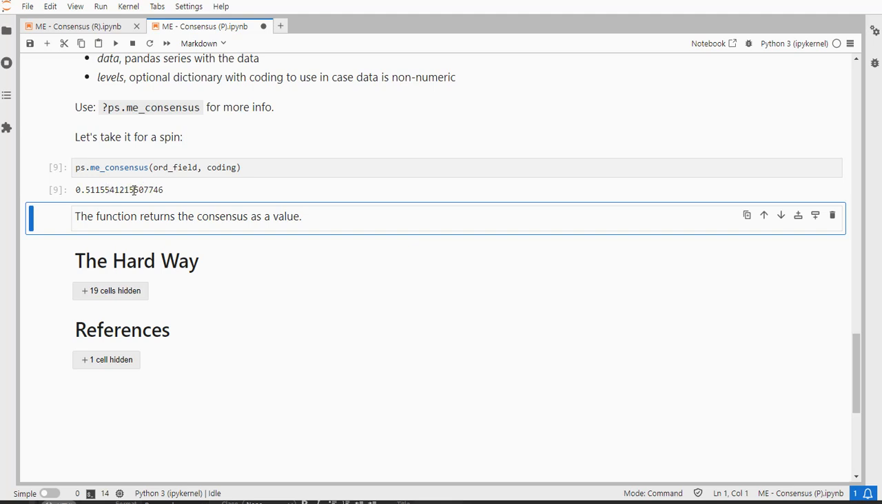Alright, and that's how you can quickly find the measure of consensus using the stikpetP library. Thank you for watching, and I hope this was helpful.